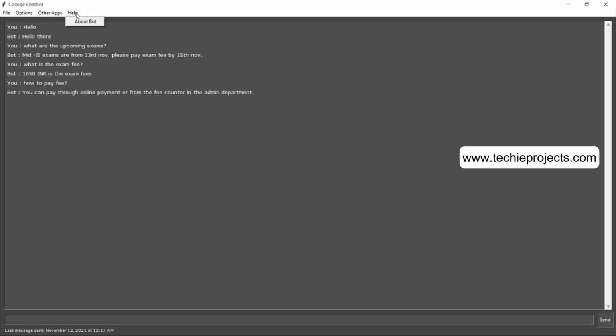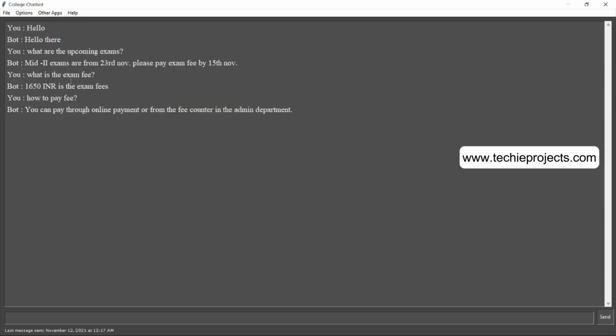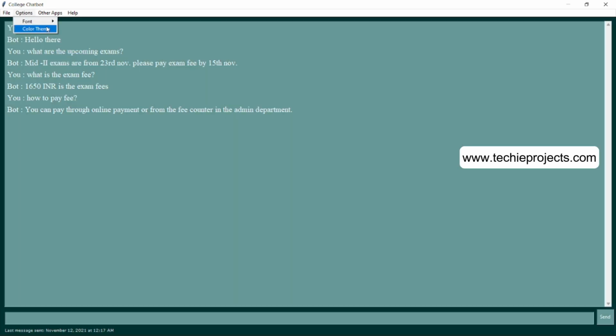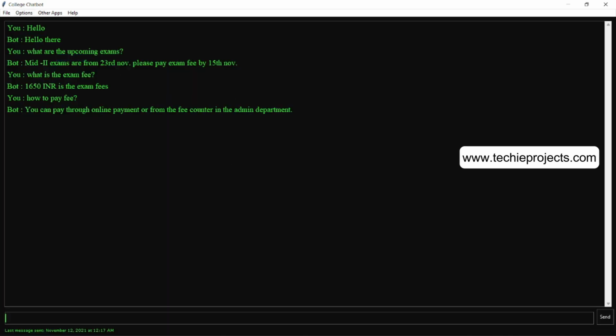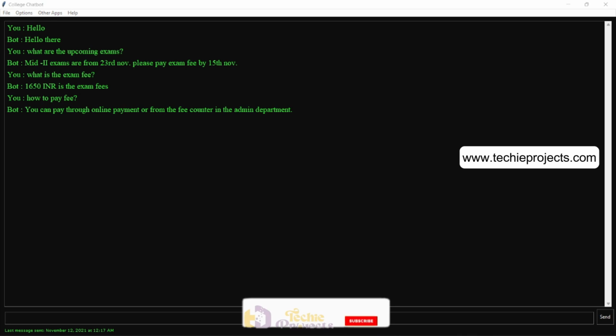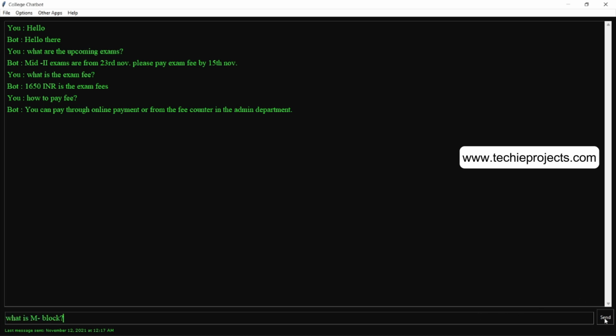You can also change the font, like timer, default. Okay, this is the color theme. You can change the color theme, like default, gray, blue. Let's ask another question. What is M block? And bot will reply, it's the biotechnology block.